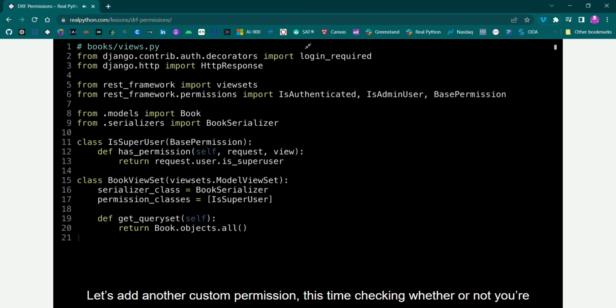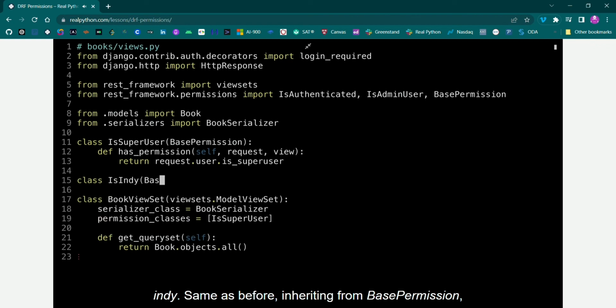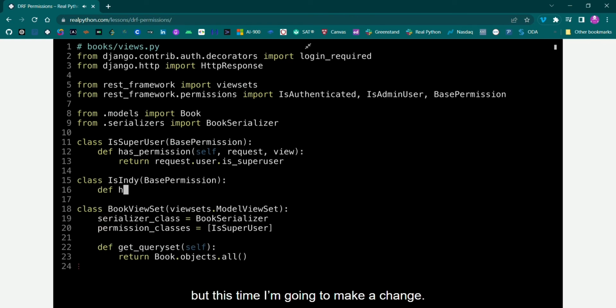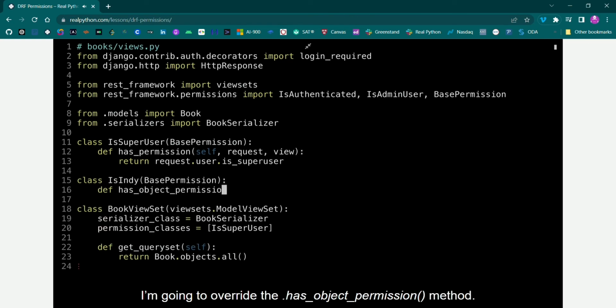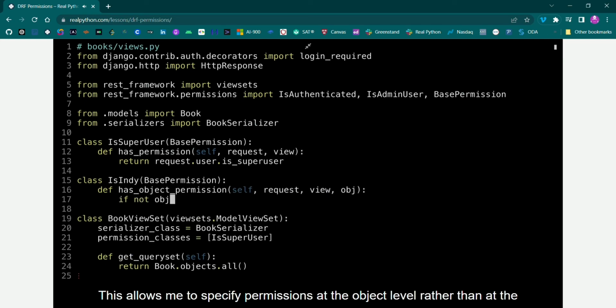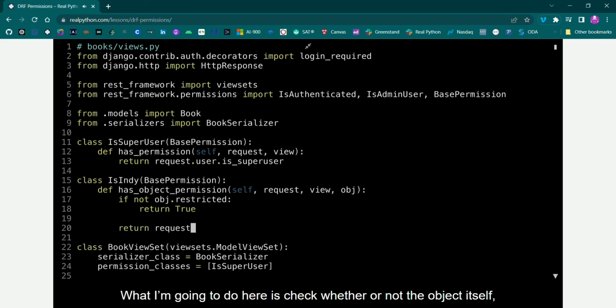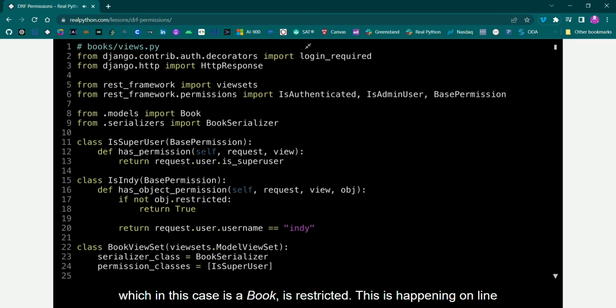Let's add another custom permission, this time checking whether or not you're Indy. Same as before, inheriting from base permission, but this time I'm going to make a change. I'm going to override the hasObjectPermission method. This allows me to specify permissions at the object level rather than at the global level. What I'm going to do here is check whether or not the object itself, which in this case is a book, is restricted. So this is happening on line 17. If the book does not have the restricted flag, then anyone is able to see this because I'm always returning true.